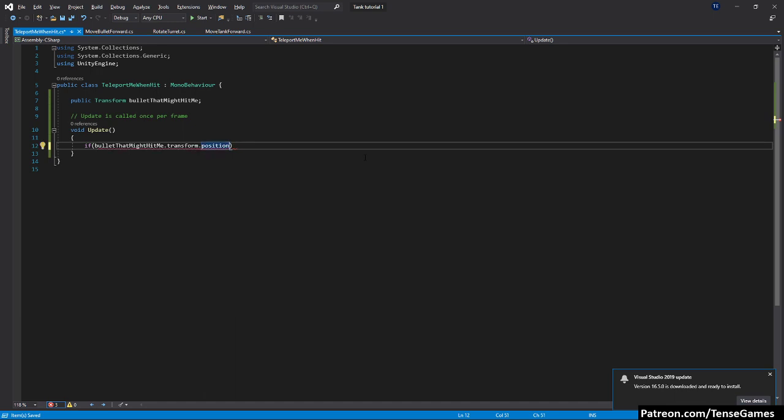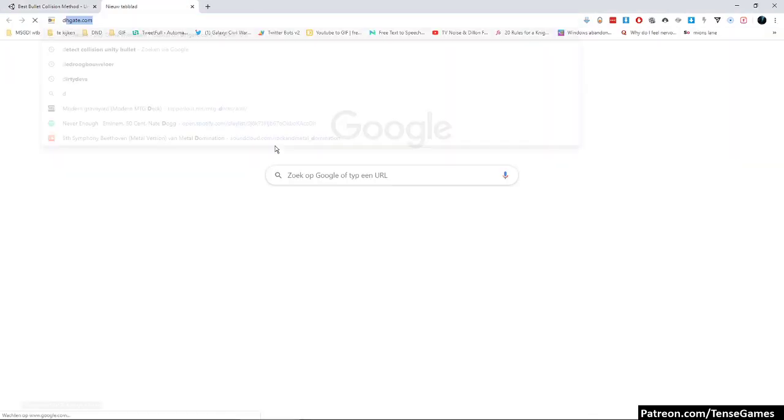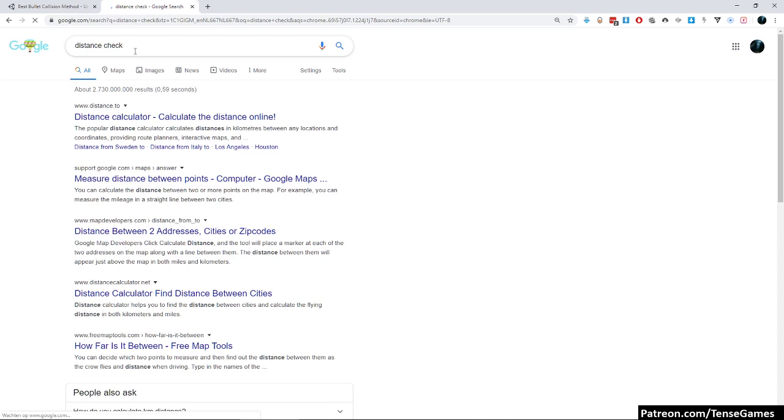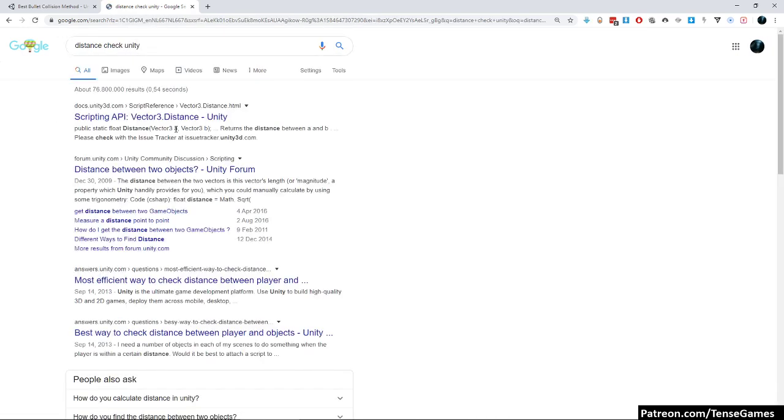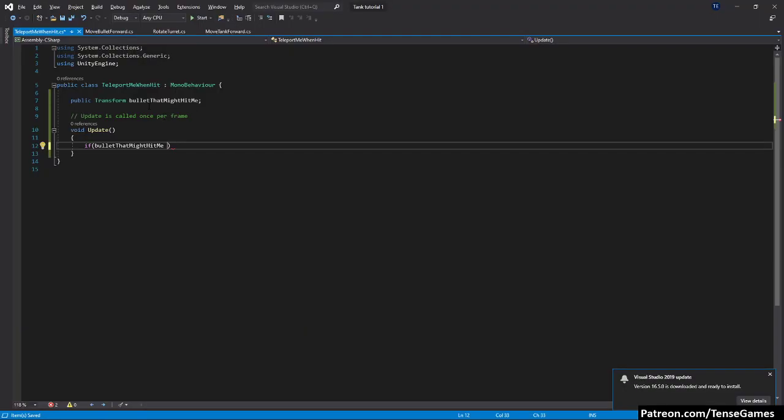How did it work again? I'm getting really tired, as you can tell. If we want to see if the distance of the bullet... fuck it, distance check Unity, Vector3 distance. Oh yeah, that's how it worked. If Vector3.Distance, then we have to have two different points in space. Bullet that might hit me dot transform dot position.